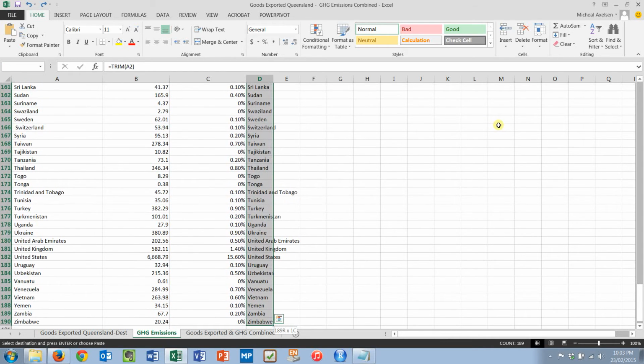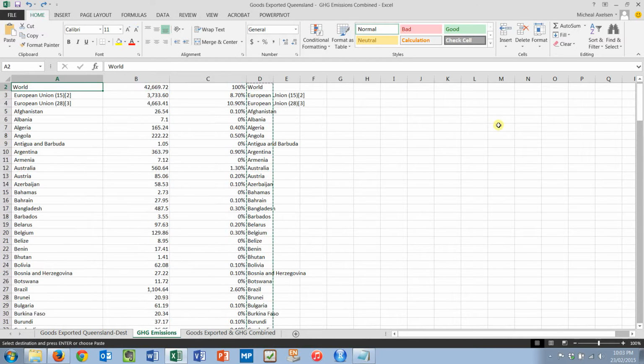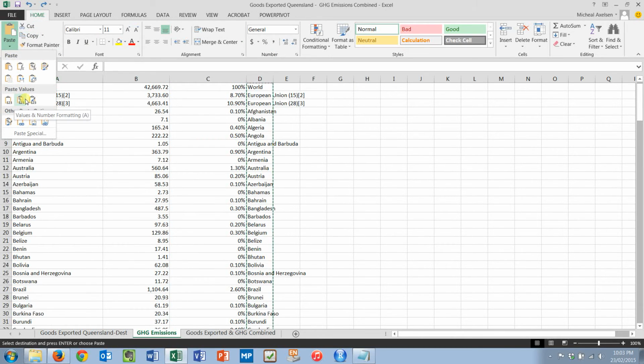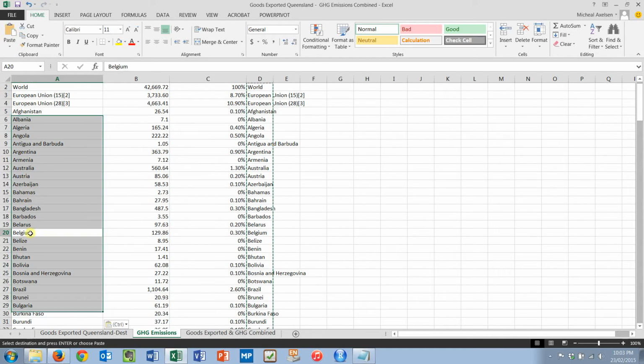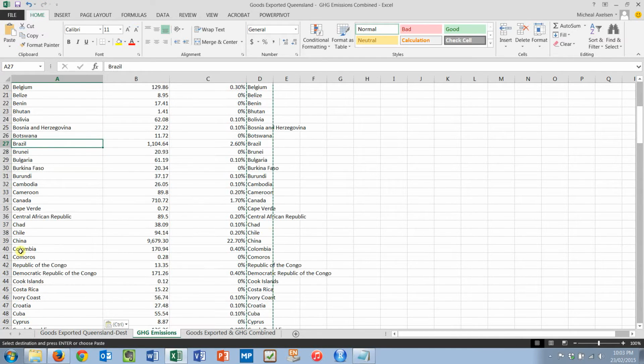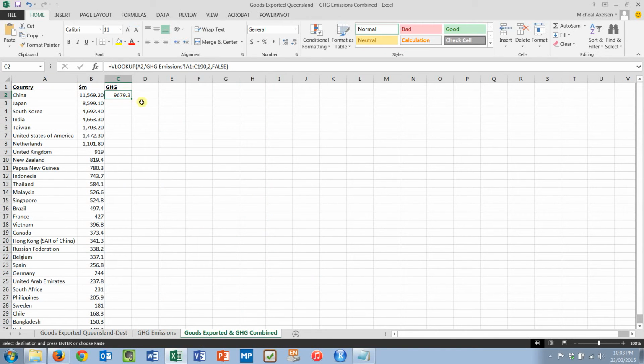Highlight my column again, Control C, right click. Now, see this little icon, paste values. I just want values, so just paste the values. That will get rid of the leading space. China will no longer have a leading space, and hopefully in my spreadsheet over here, it's picked up the greenhouse gas emissions. Okay?